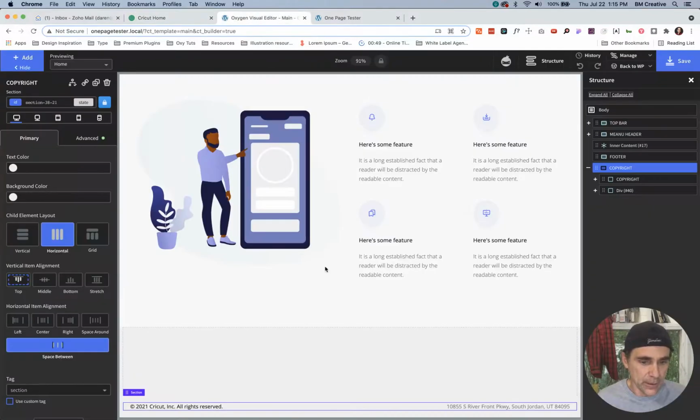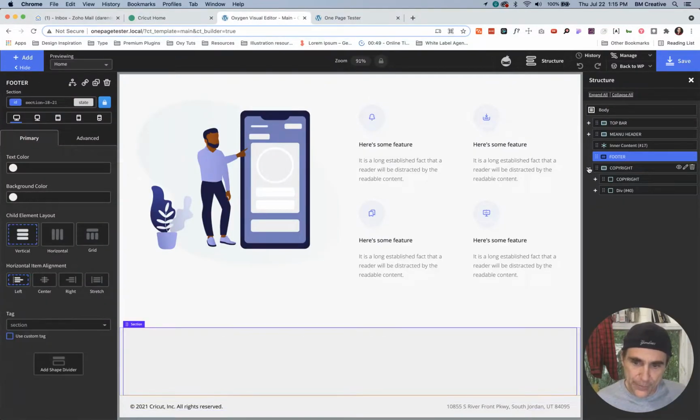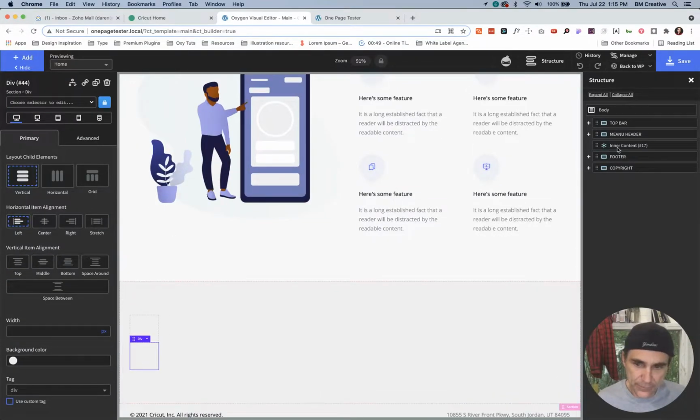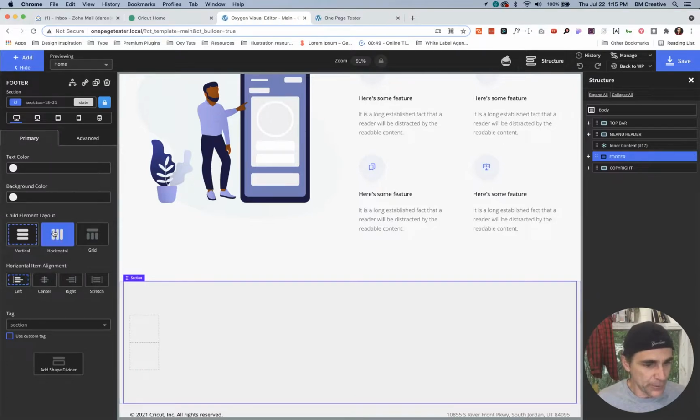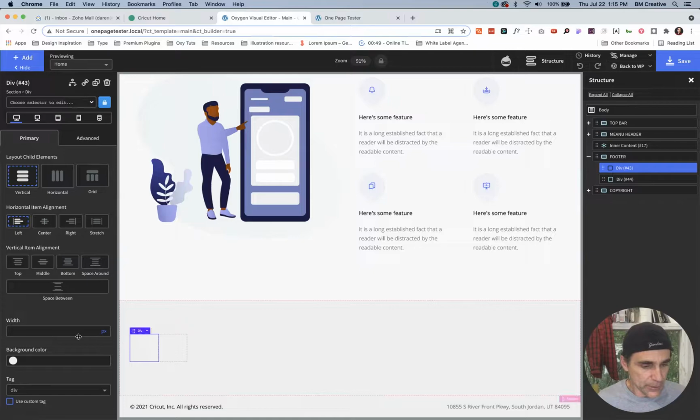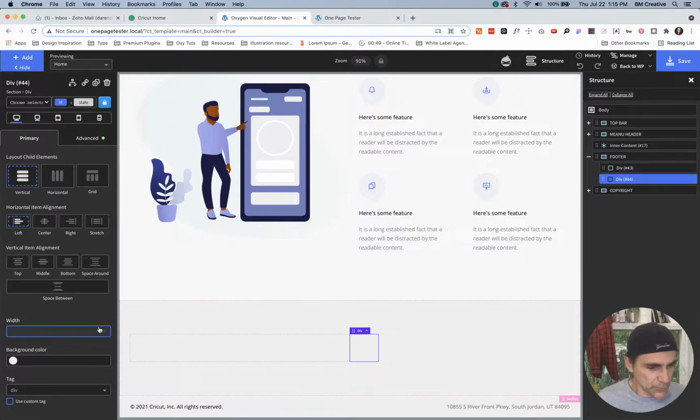Okay, so let's go back up here now to the footer, the main footer. And we're going to put a div. And we're going to duplicate that div. We're going to come back up to footer. We're going to make it horizontal so that they sit side by side. And each one of these divs, we're going to give a width of 50%. Now, that might change, but it just gives me some room to work with.